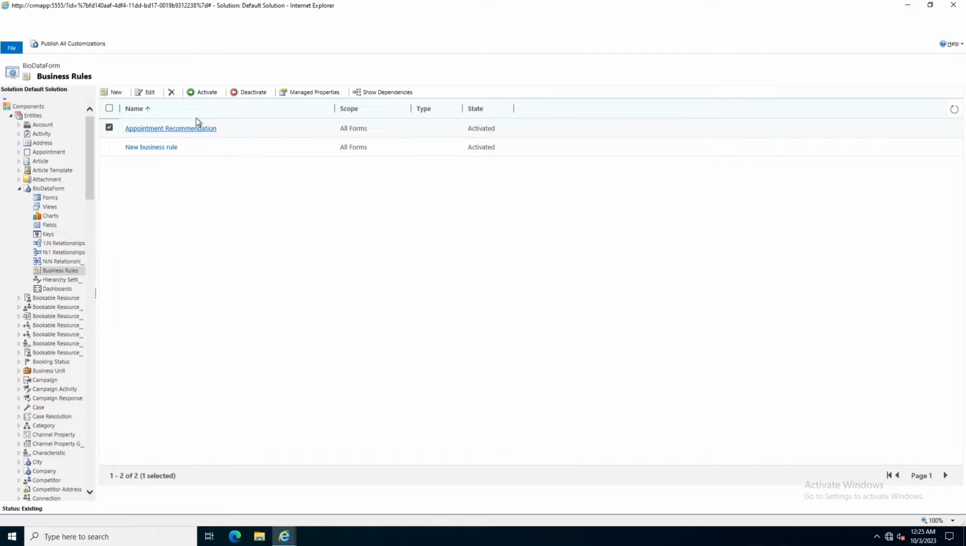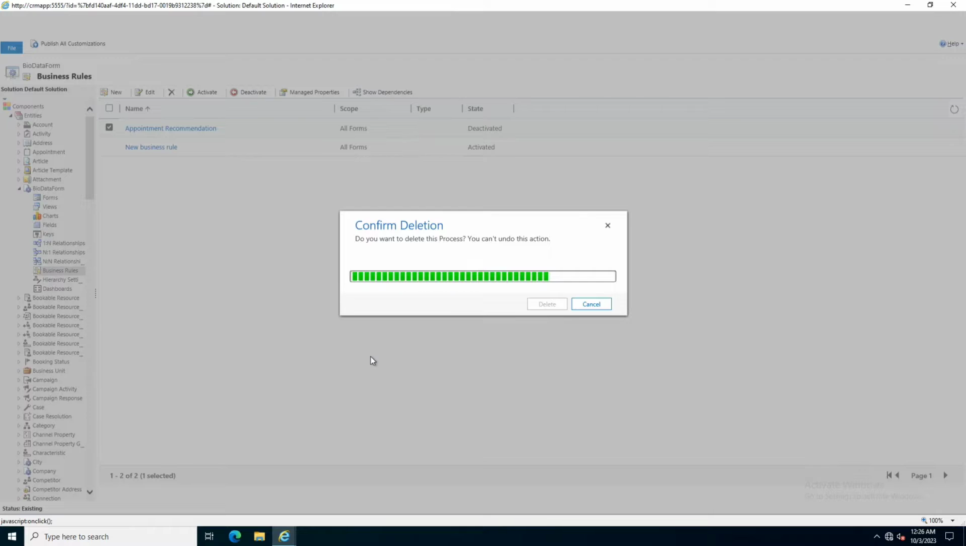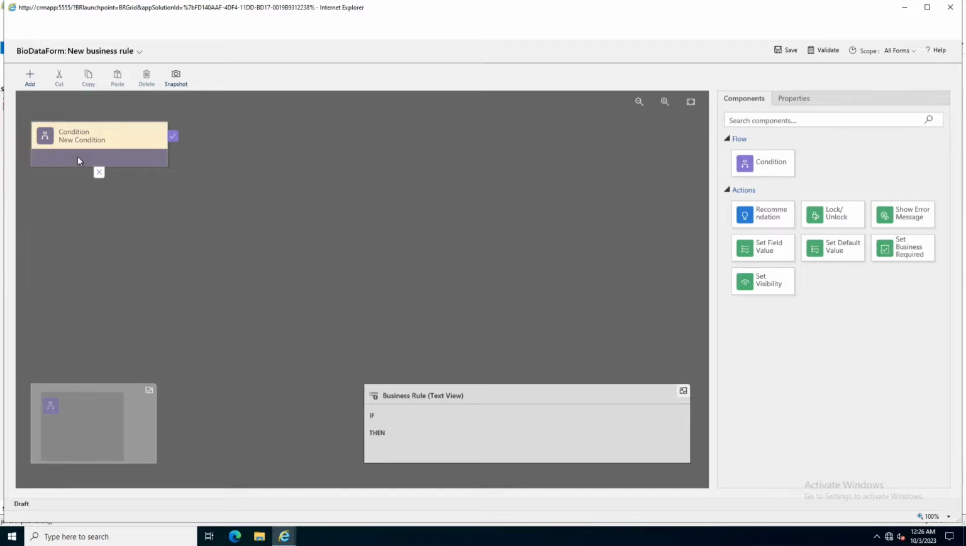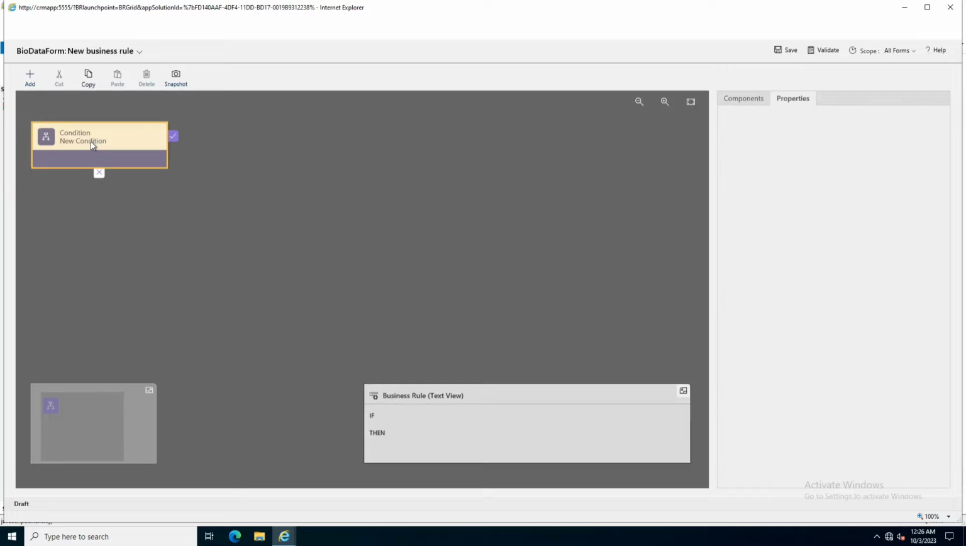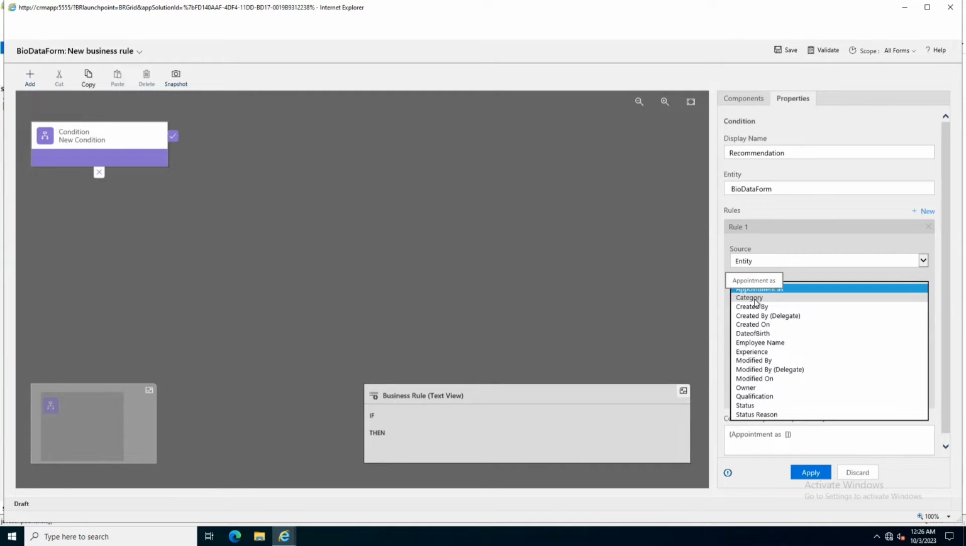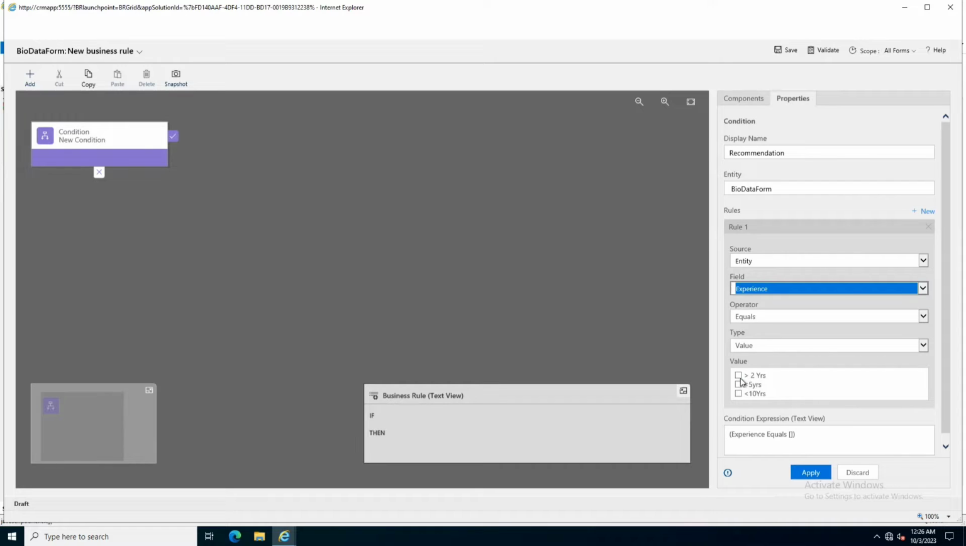For better understanding, I'm going to delete that rule and add a new rule. For your better understanding, I will take your next 3 to 4 minutes maximum, so that you may have a better understanding of how you can add a recommendation message. I will name it recommendation. The rule is that whenever the experience is, let me change that value, greater than 5 years, apply.